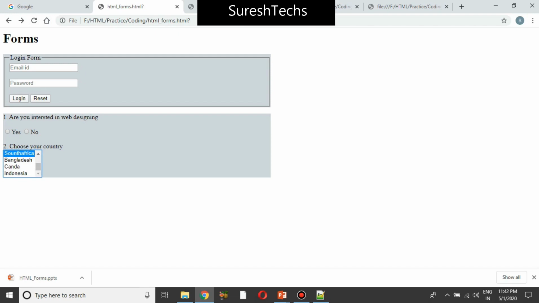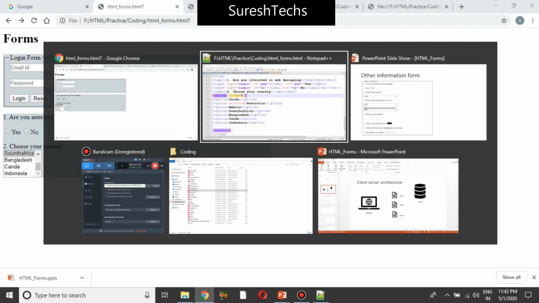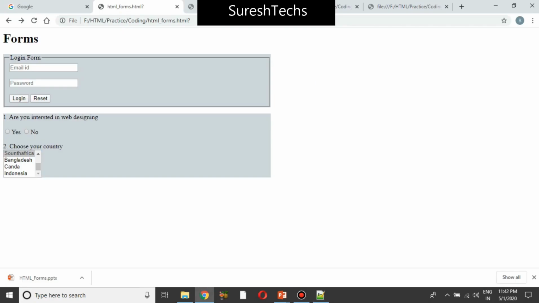Why does it display size 4? The size 4 is going to display 4 values instead of displaying one value. It is not that it is going to display the first 4, sorry for that. It will display the first 4 values, and it will add a scroll bar so that we can scroll. So that's the use of size. The size attribute specifies the number of visible values.